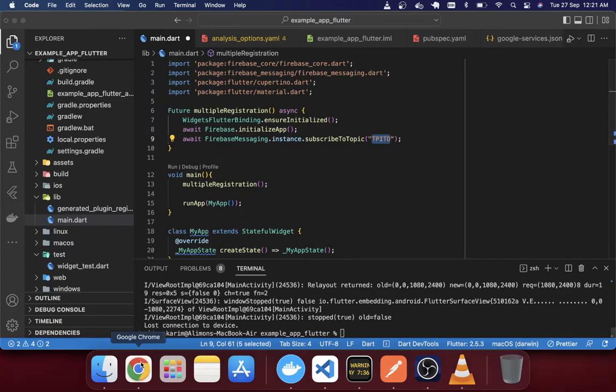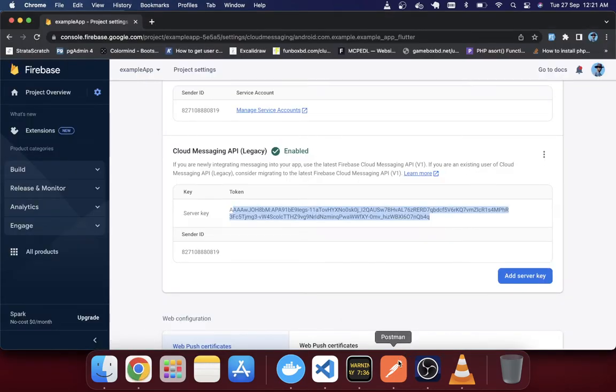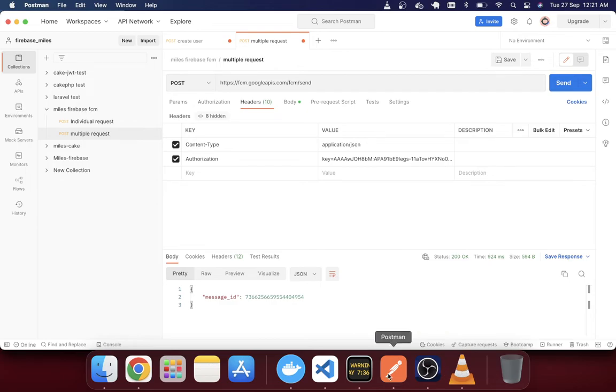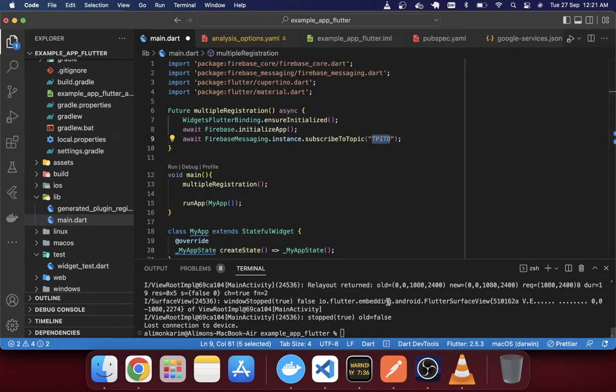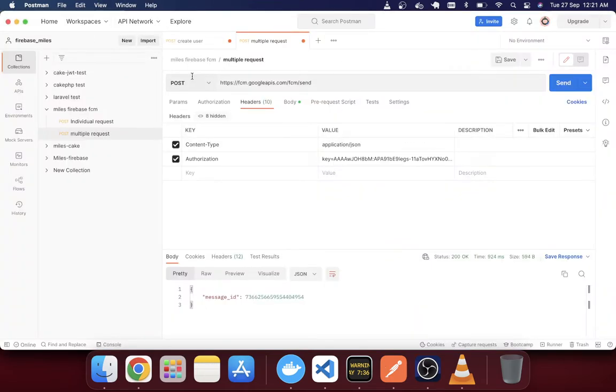So this is the second part. The first part we have a key, and in the second part we registered our devices by a topic, and in the third part we will send the push notification now. So let's go to Postman. You can use Postman, or you can use this same URL and settings for any backend application, as your requirement.